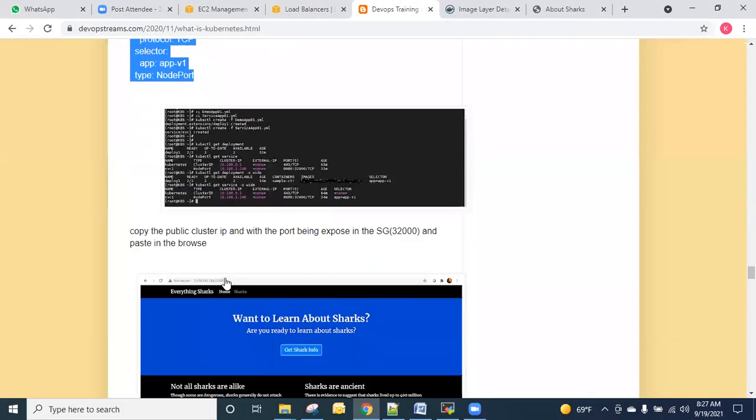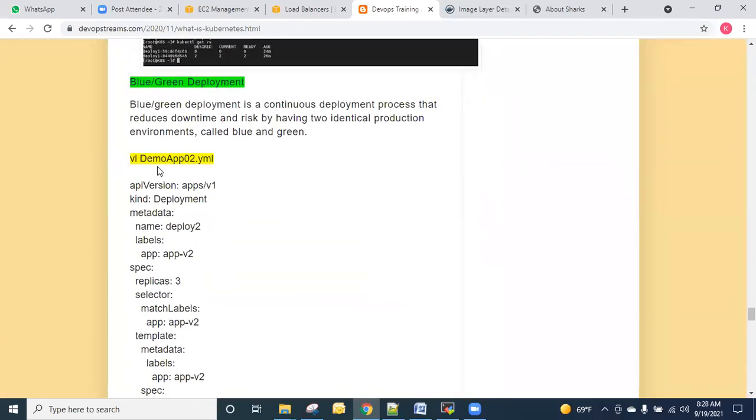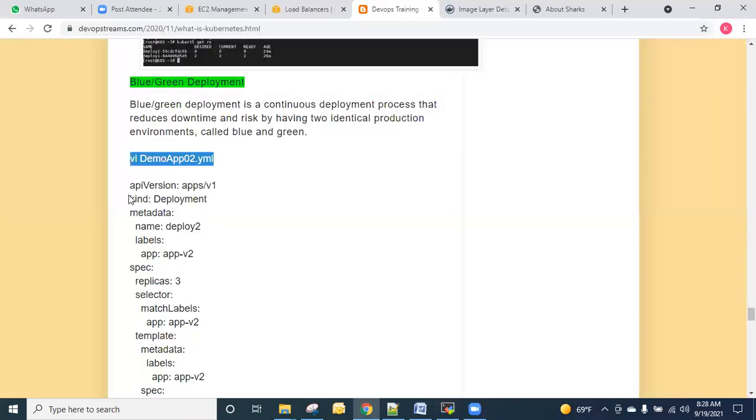Yeah, go down. I think I have my green here. Okay. The name of the green deployment will be deploy 2. I'm going to go here. I will create 2, enter.